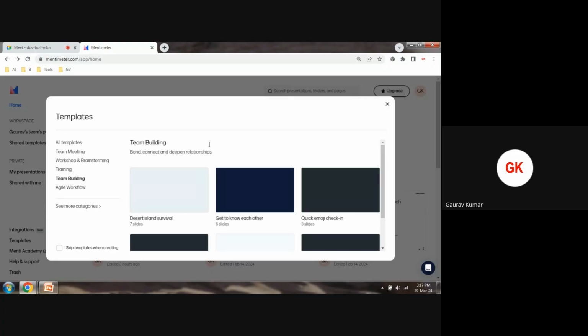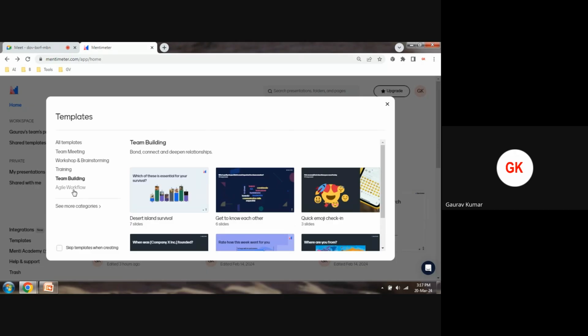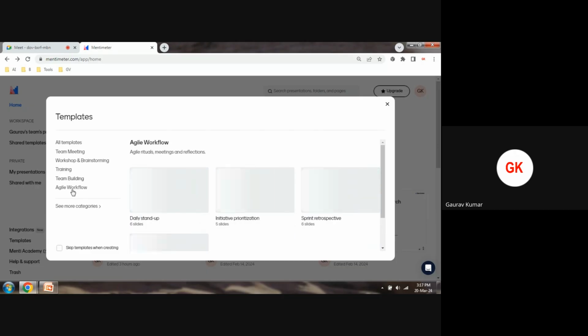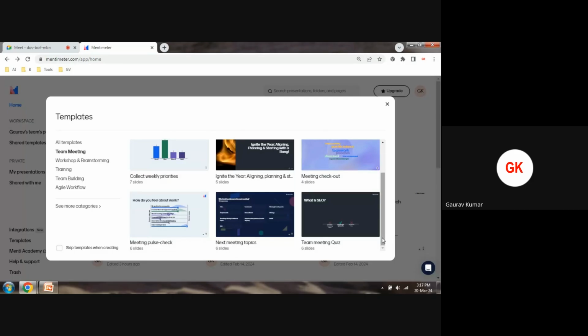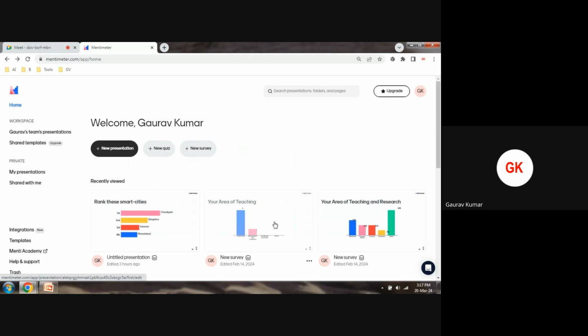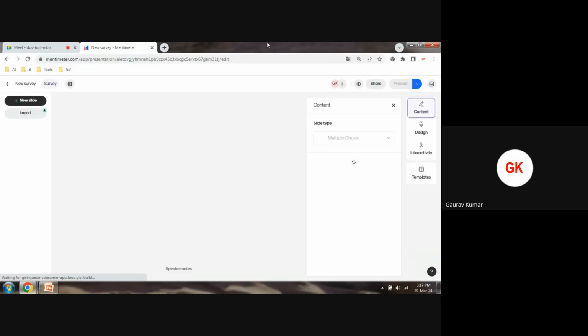Okay. So some quizzes I have already created. So you can see that agile workflow, team meetings. If we are working on brainstorming, if we are discussing about some particular theme and we want to collect the data. Okay. For example, some quiz I have already created, this one. And on this, I want to collect some data. One survey I'm conducting here.